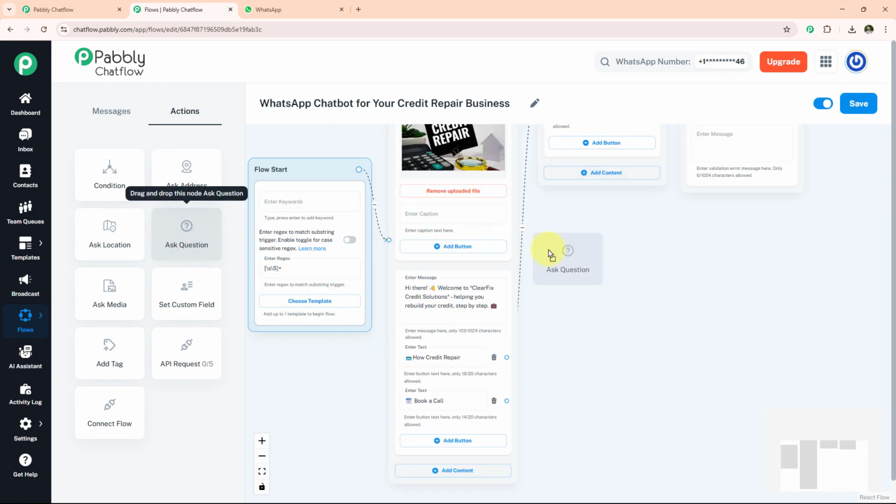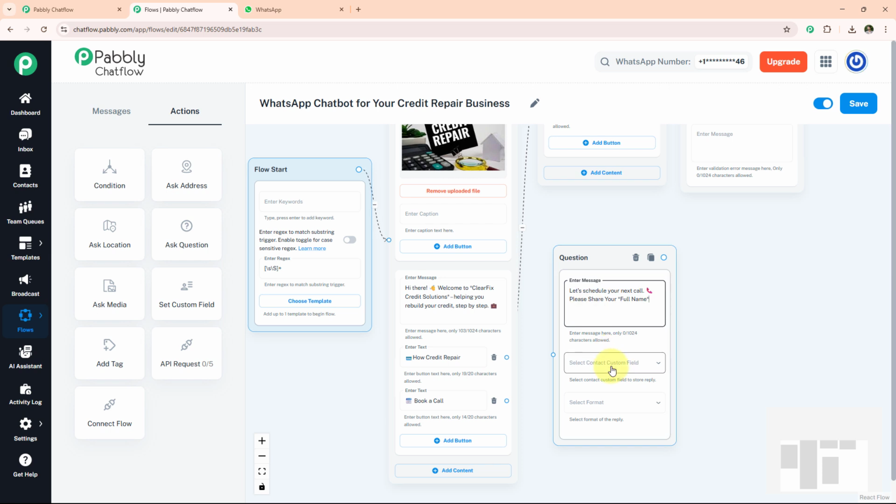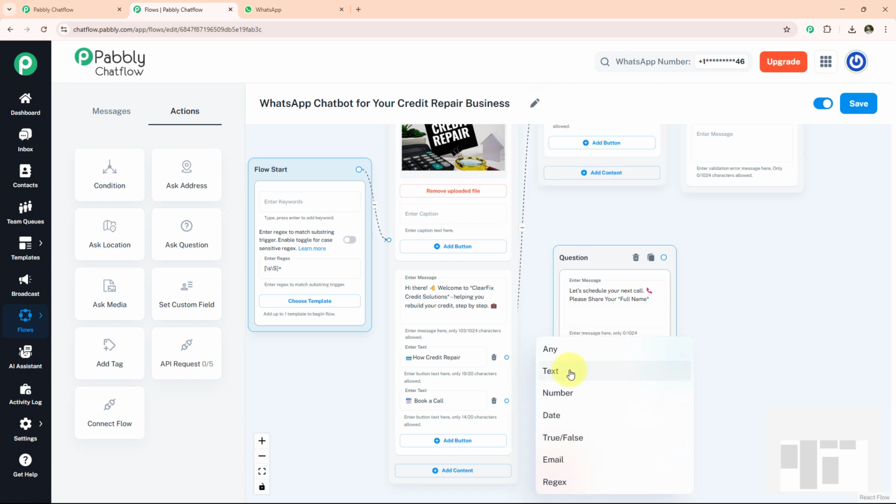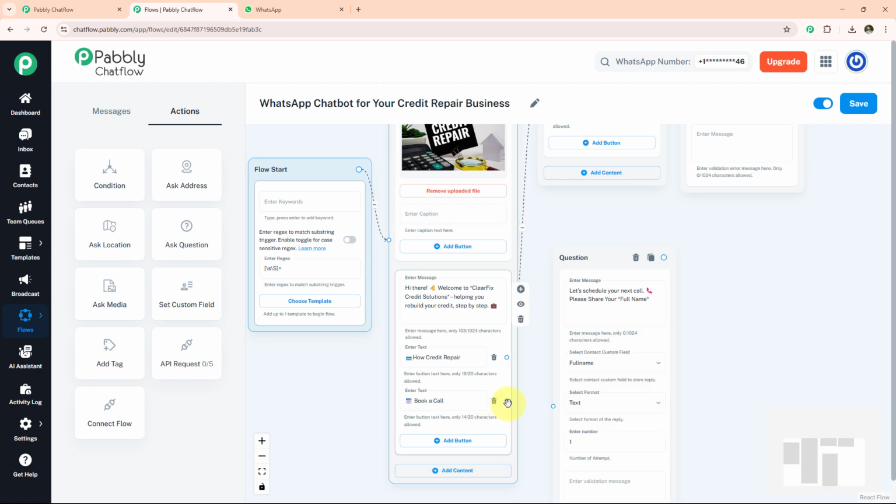In this box we ask for a name from the user and select the contact custom field, full name. Also select the format, that is, text format, and simply connect the book a call button to this question box. When the user presses the book a call button, then we will send this message and save the flow.